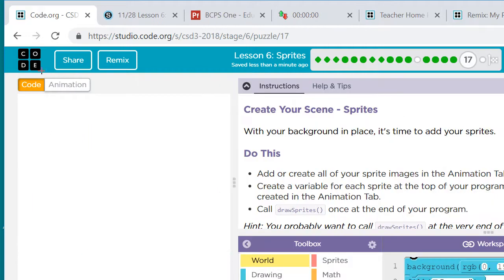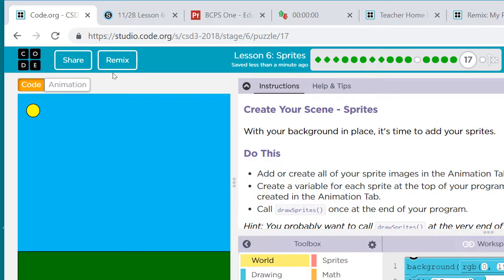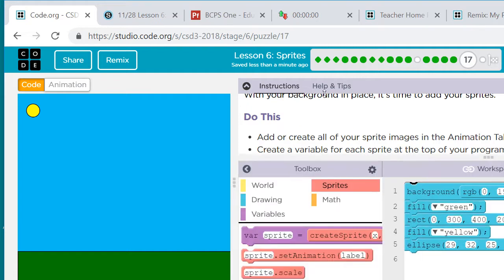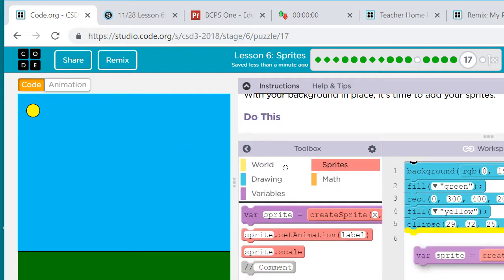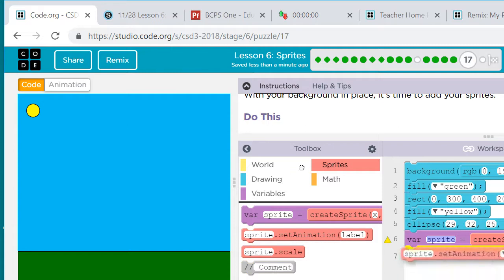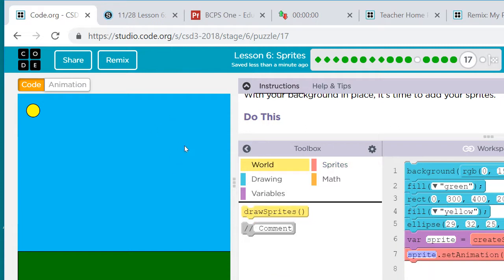So let's go back in here. Now if I run it, I still have my background, the ground, the sky. I'm going to put the teacher up here. So I have to go to sprites. The 3 lines of code that I have to put in to create a sprite would be variable sprite, sprite set animation, and then I want to draw it. So instead of calling it sprite, I'm going to call this teacher.